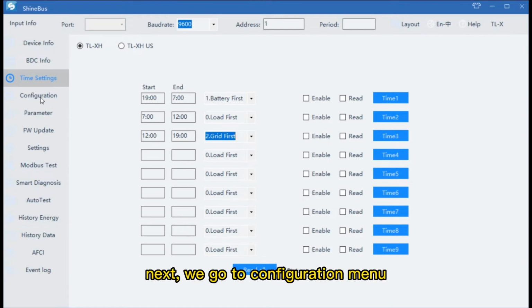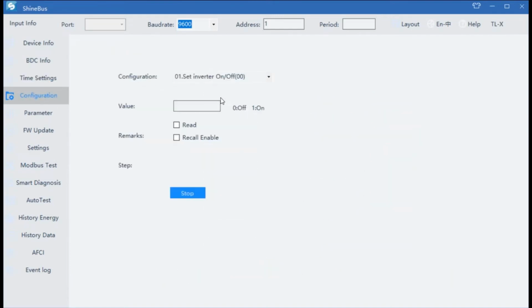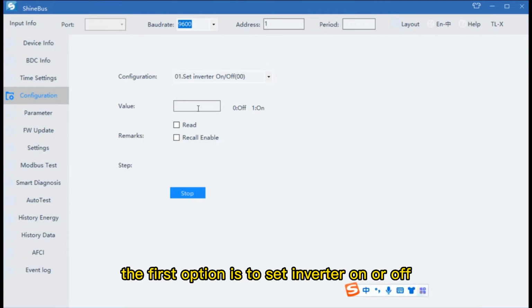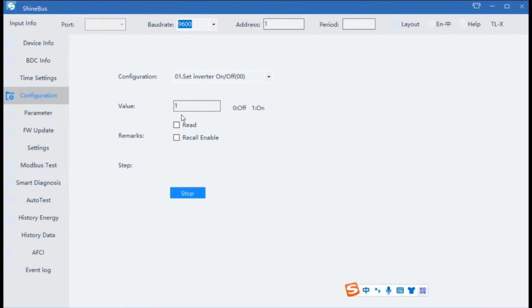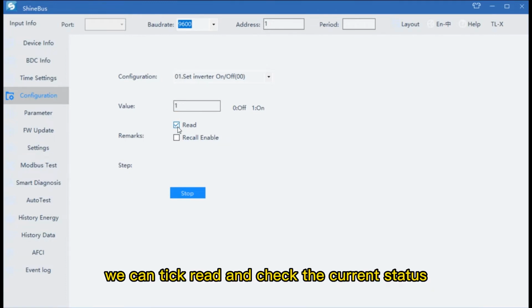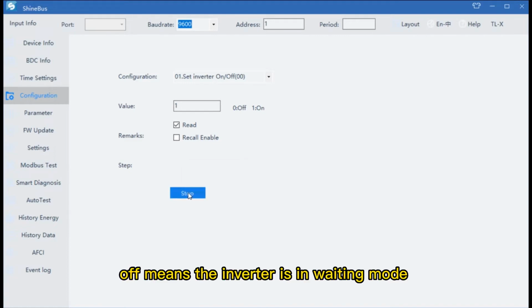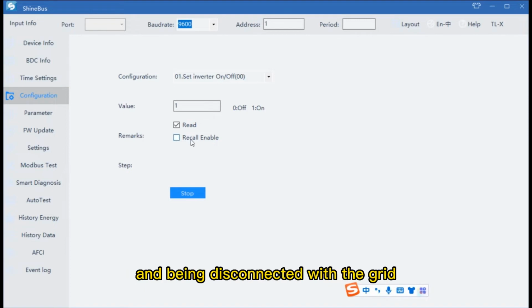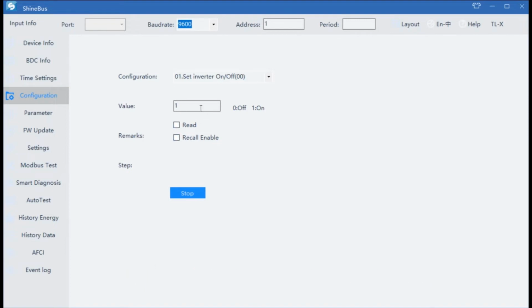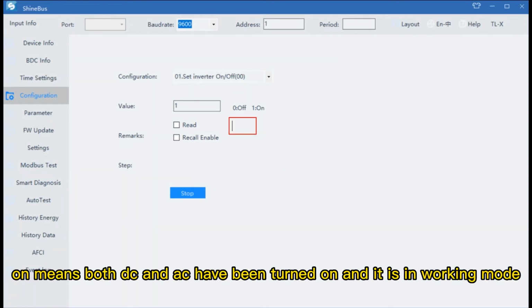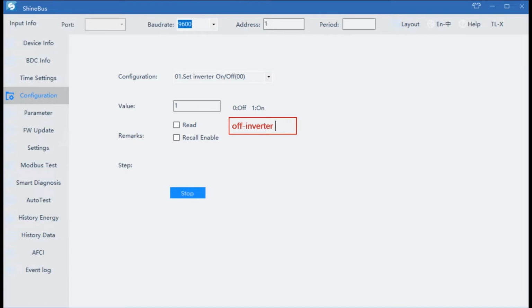Next, we go to configuration menu. The first option is to set inverter on or off. We can tick read and check the current status. Off means the inverter is in waiting mode and being disconnected with the grid. On means both DC and AC have been turned on and it is in working mode.